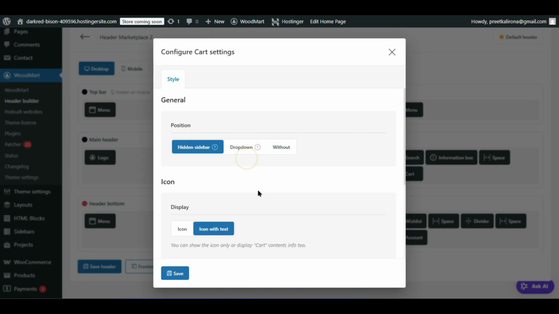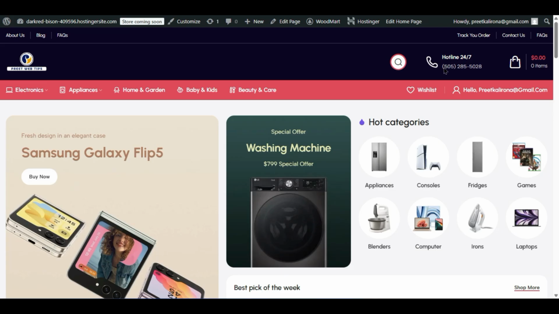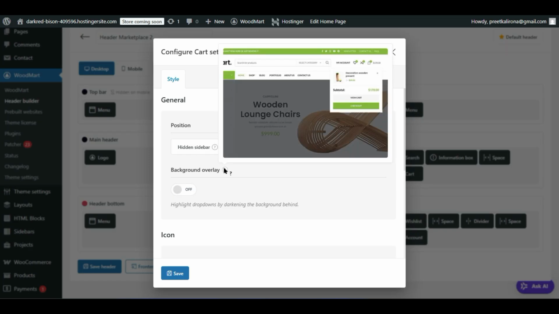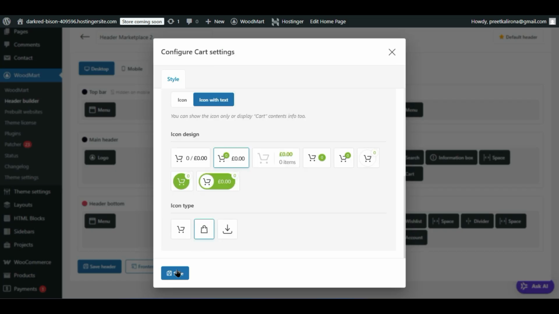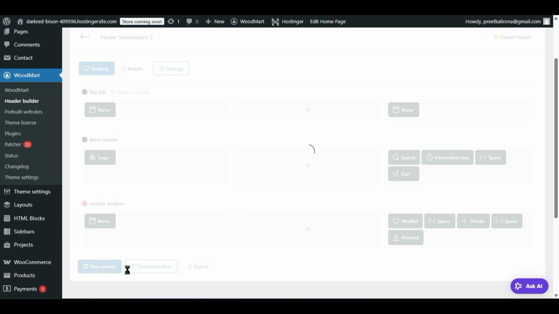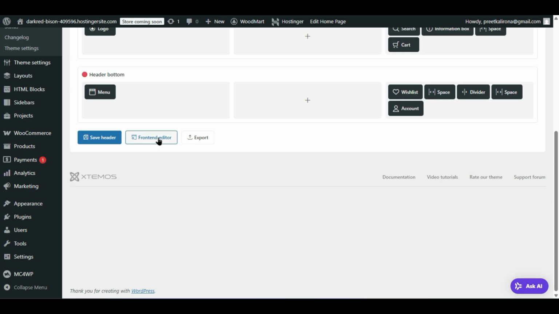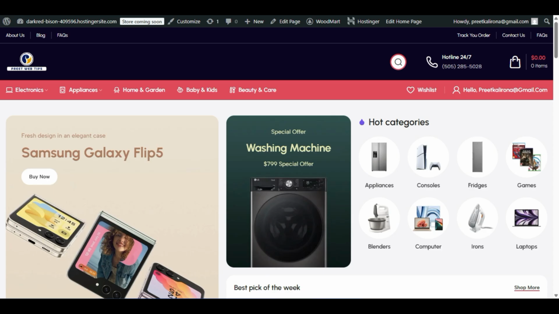You have to wait. You also can choose dropdown for the cart, that will drop down showing how many products. When someone hovers the mouse over the cart, it will drop down with items. It will show them the items. Then you have to choose dropdown here in the position. Background overlay, you can enable background overlay. Icons, you can choose icons here for the cart, then save header. You also can click here, front end editor, and you will be able to edit your header with the front end. Okay, let's refresh.